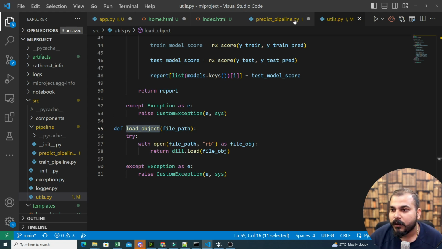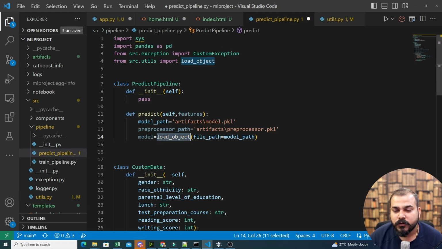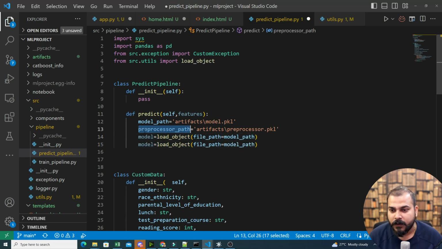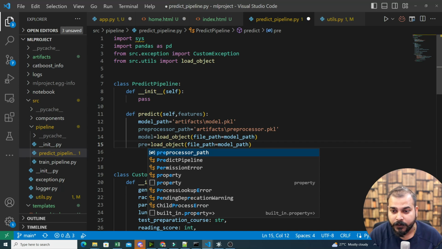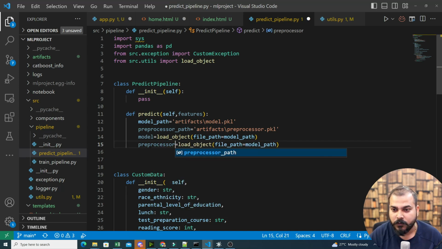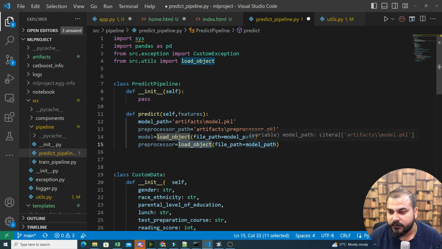So now if I go into my predict pipeline, the model path has been loaded over here, and we will also be able to load the preprocessor path. So here I will again copy the same code and paste it over here, and this will basically be my preprocessor. Preprocessor load object file path will be preprocessor path.